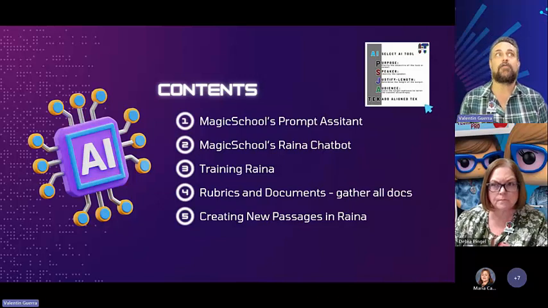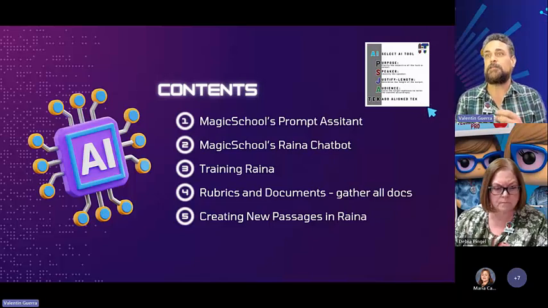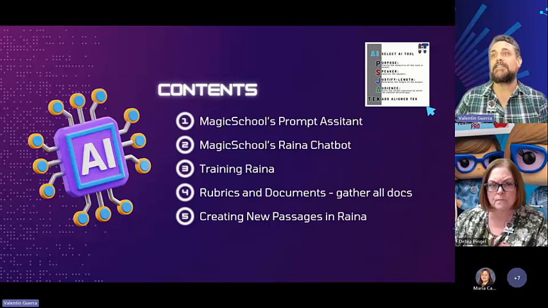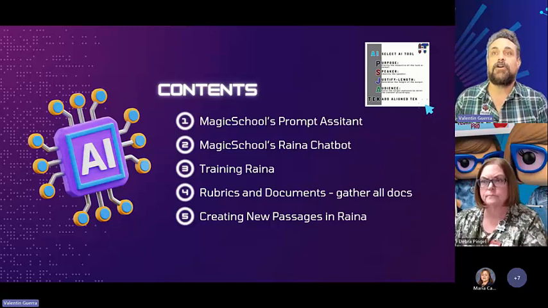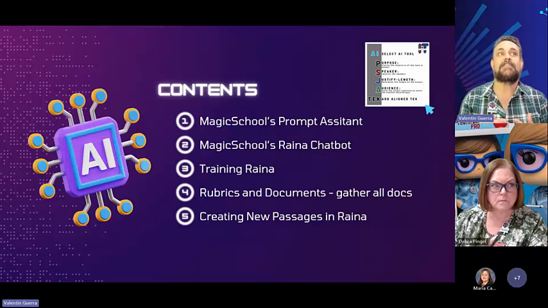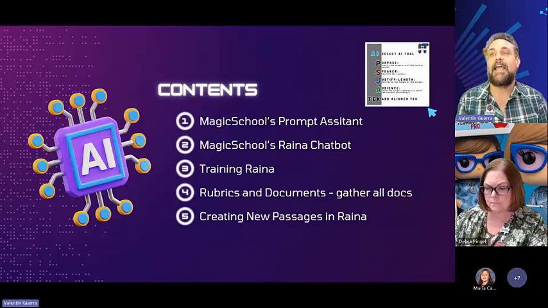So in this training, we're going to be talking about how to prompt and how to create a specific prompt with the prompt assistant tool at Magic School. We're also going to be talking about using Reina chatbot to do that, and then training Reina, or in this case today, we're going to be training a chatbot that is within Magic Student. And then you can also get ideas on how to create new passages from scratch, aligning them to either science or social studies, using the TEKs, and get more samples for your students to get more practice.